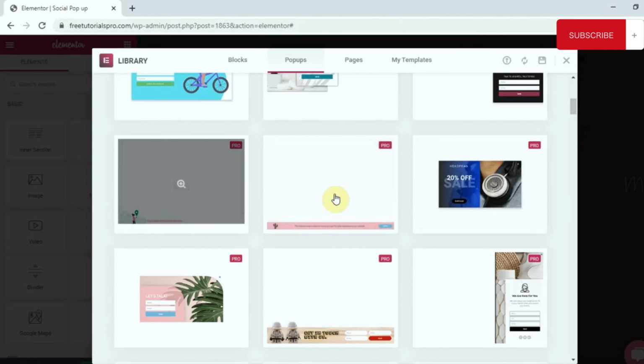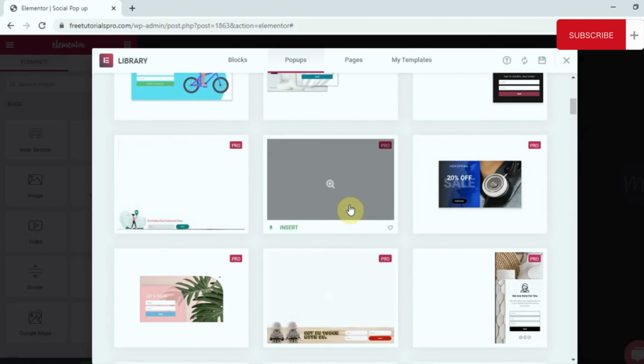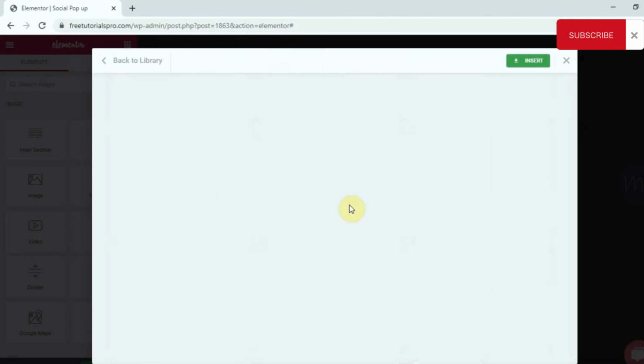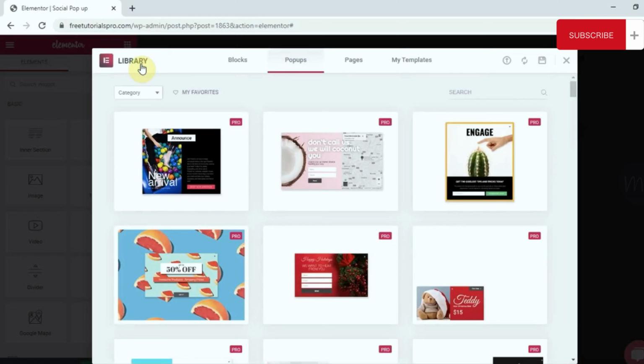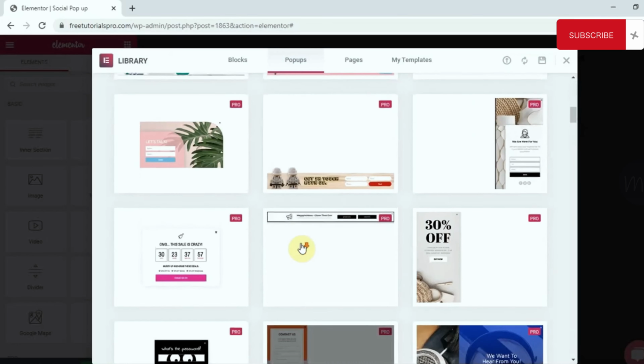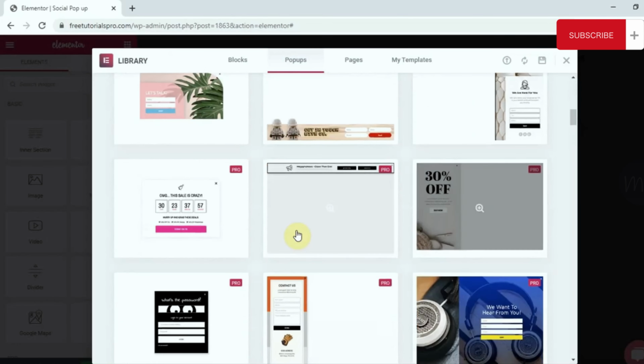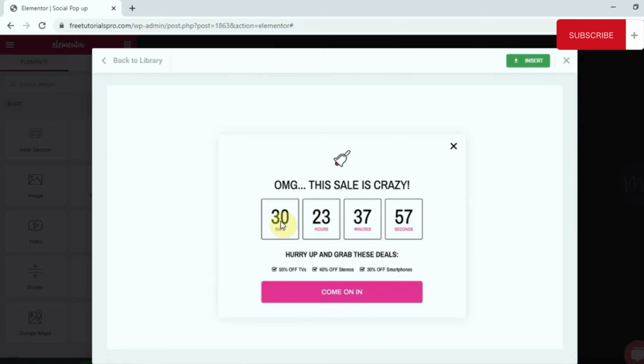This is a cookie pop-up. Let's just click here because we were not able to see it properly. So if you see, this is a cookie pop-up. If your website uses cookies, you can have this pop-up mentioned for your users. Let's go back to the library. And then again, this is an offer pop-up. This is a time specific sale pop-up.